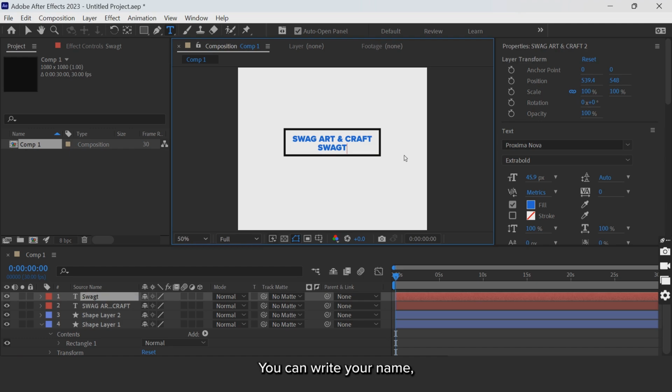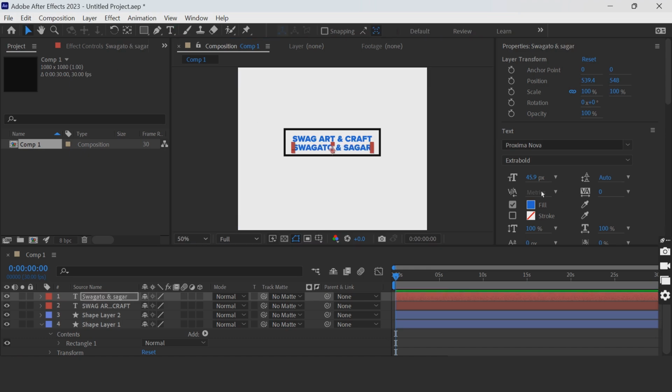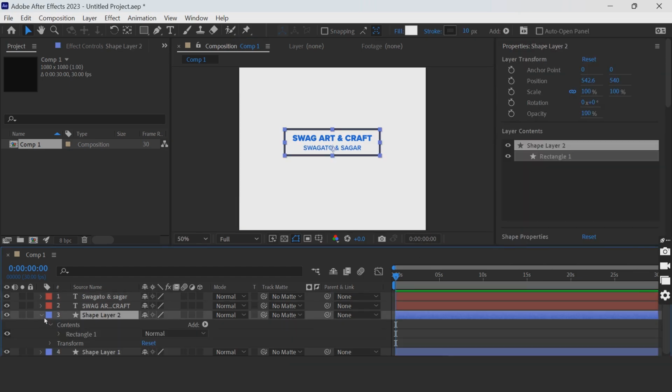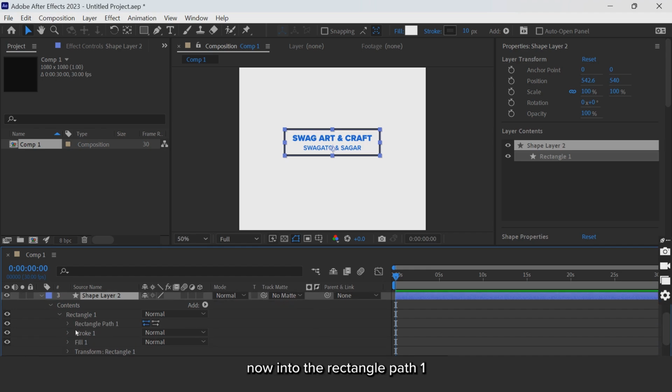At the bottom portion, you can write your name. Then adjust the text. Now, in the rectangle path 1, you will have the size properties.